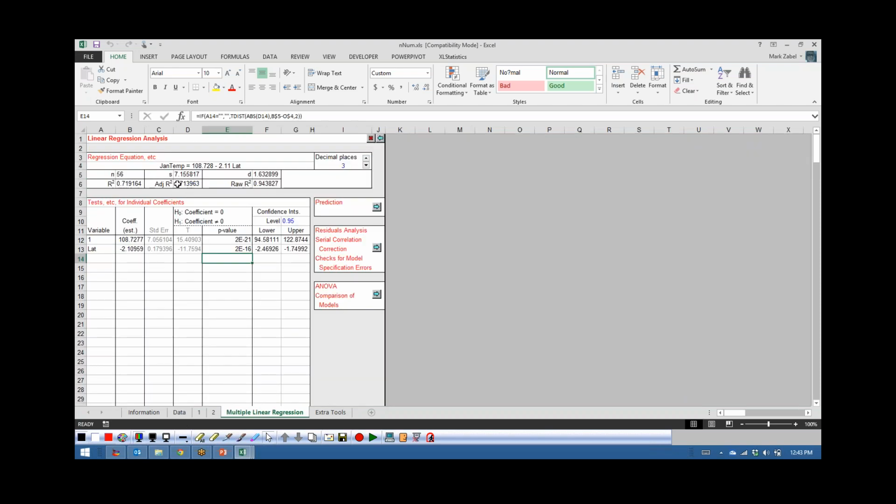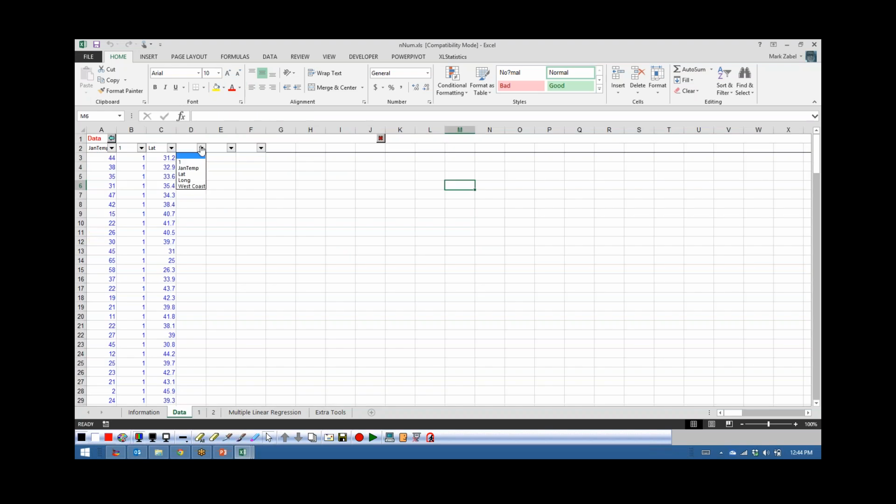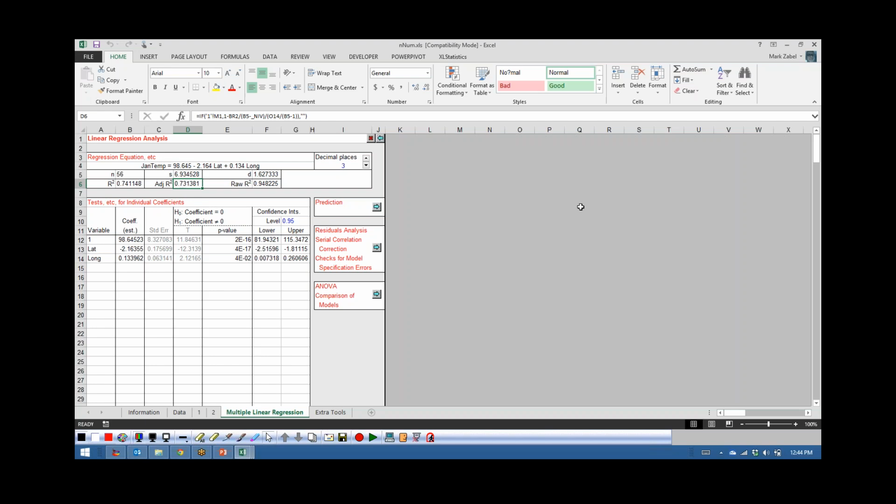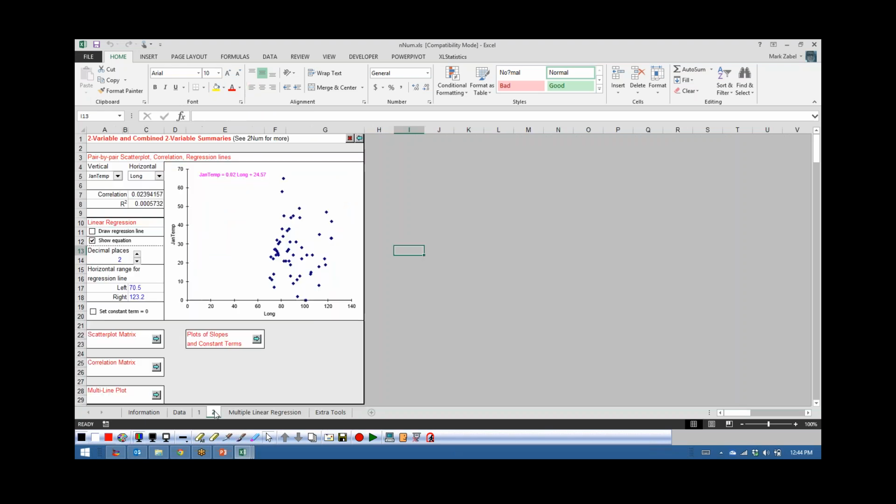When I remove longitude, you can see that r squared is about 72%, 71%. I add longitude back in, and it's a little bit better. It gives me maybe 2% more, but that 2% is significant. So that's interesting. Well, I find that interesting, and I find it helpful as well.